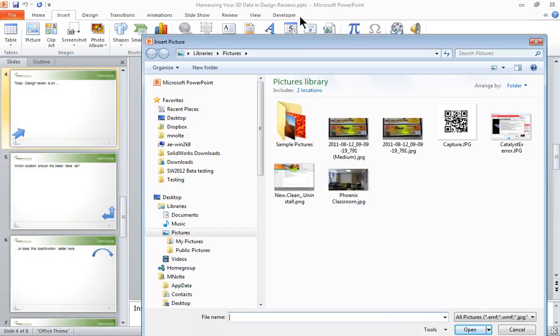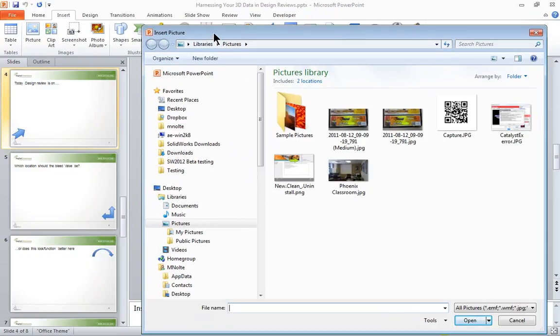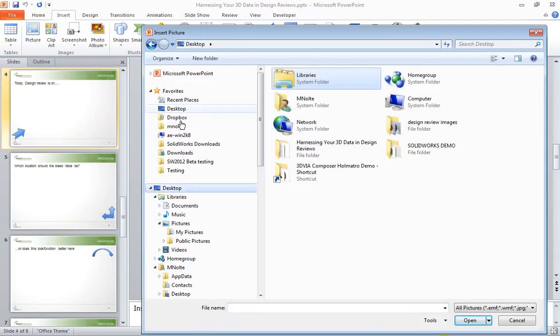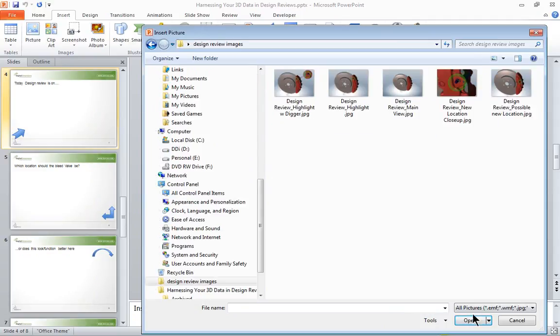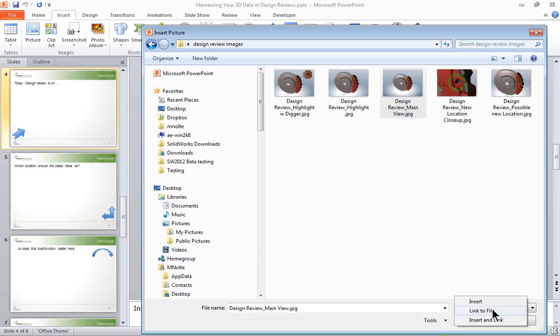Set up is real similar to Composer and SolidWorks. They all kind of follow the same setup there. So I go Insert, go into my folder that I just created for the design review, and I'm going to pick out my main view. When I go to insert it, I do want to do a link to file option here. That way it links it back to that original image.